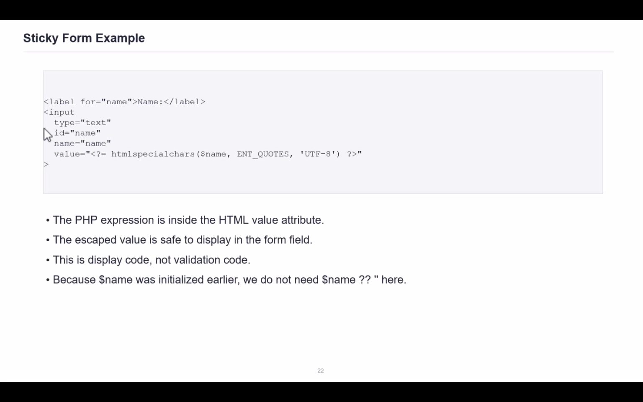Suppose our form contains a name field. Inside the value attribute, we add a PHP expression. The PHP places the value stored in the name back into the HTML form field. If the user typed, for instance, their first name, Marianne, and another part of the form contains an error, the name variable still contains that value. When the form is displayed again, PHP places Marianne back into the name field. That is what makes the form sticky.